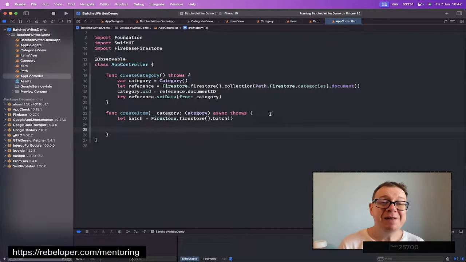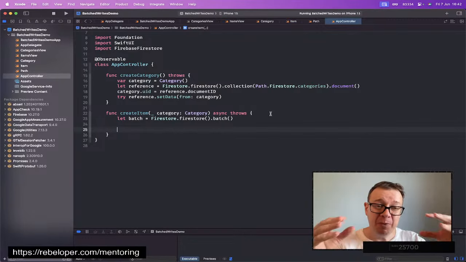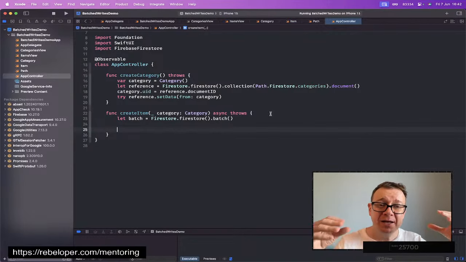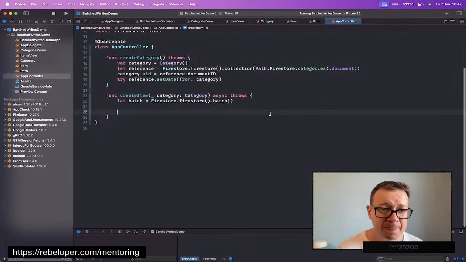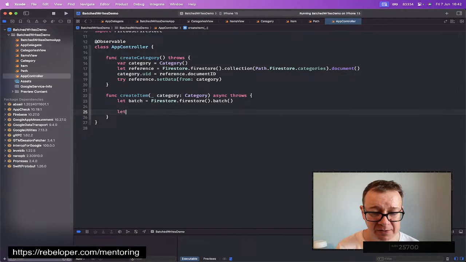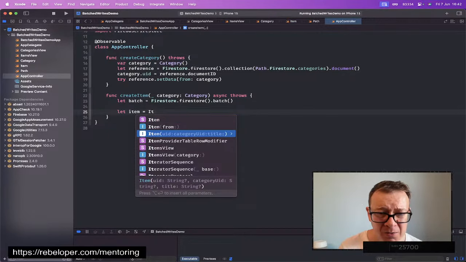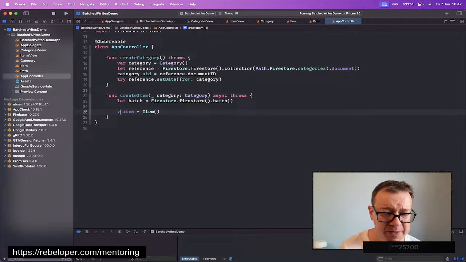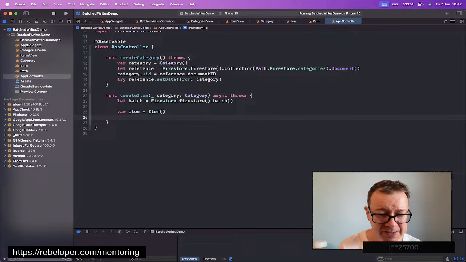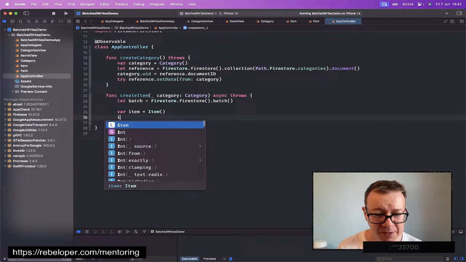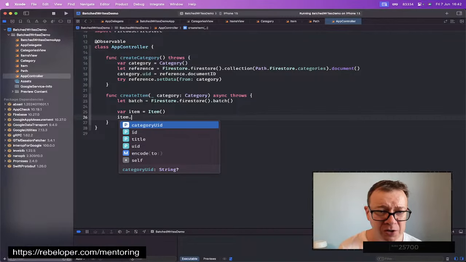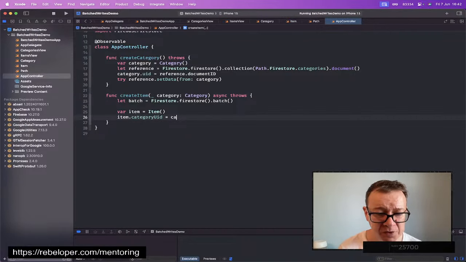So let's create the first part of the batch, and that is creating a new item. First of all, let's create the item. So let item equals, and again, this will be just an item. That will be a var. And then let's add the item dot category UID that comes from the category's dot UID.